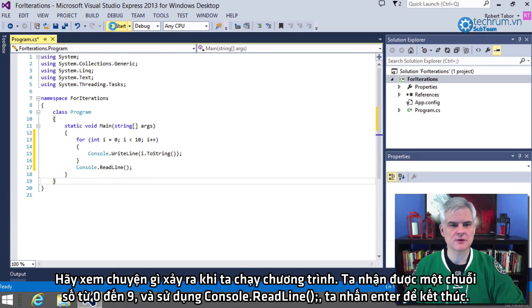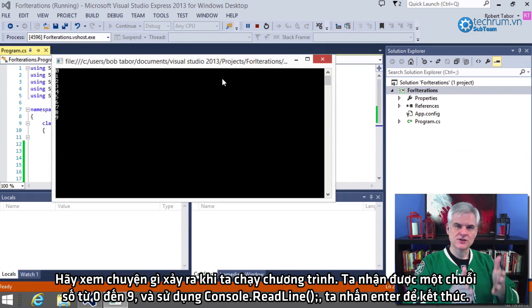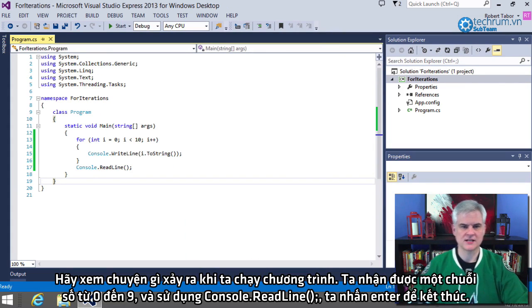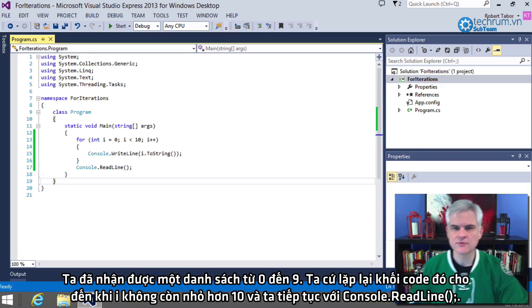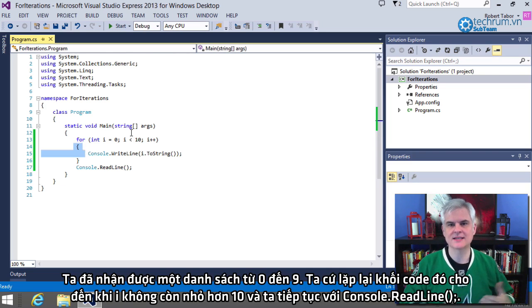So let's see what happens whenever we run this application. We get a progression of numbers from 0 to 9, and then we hit our Console.ReadLine line. We'll hit the enter key on our keyboard to end it. So we get a listing of 0 through 9. We keep iterating through that block of code until i is no longer less than 10. And then we continue on to the Console.ReadLine.